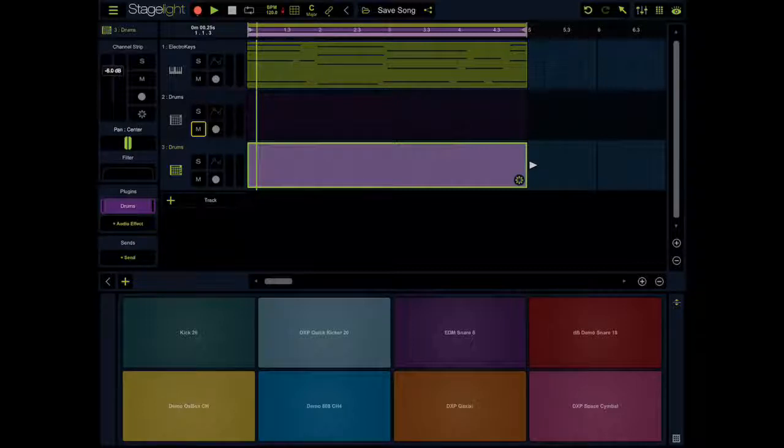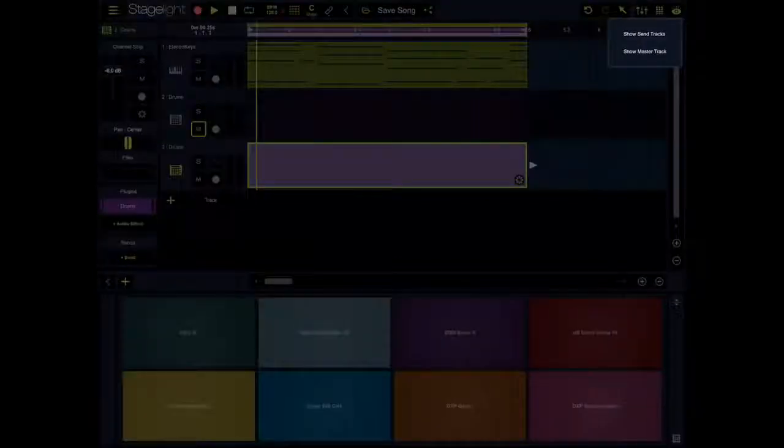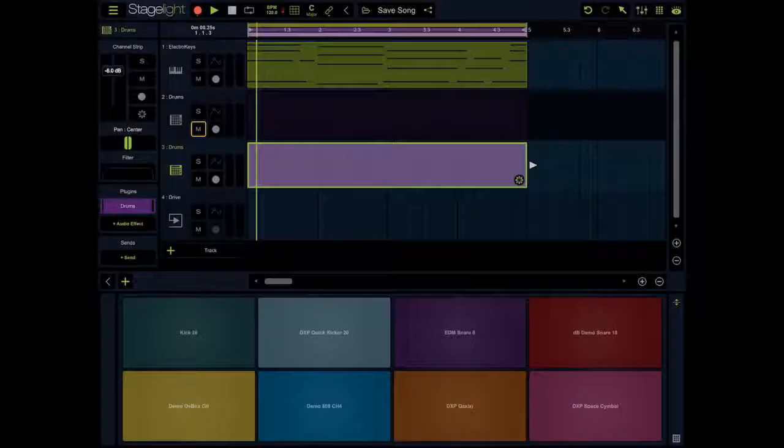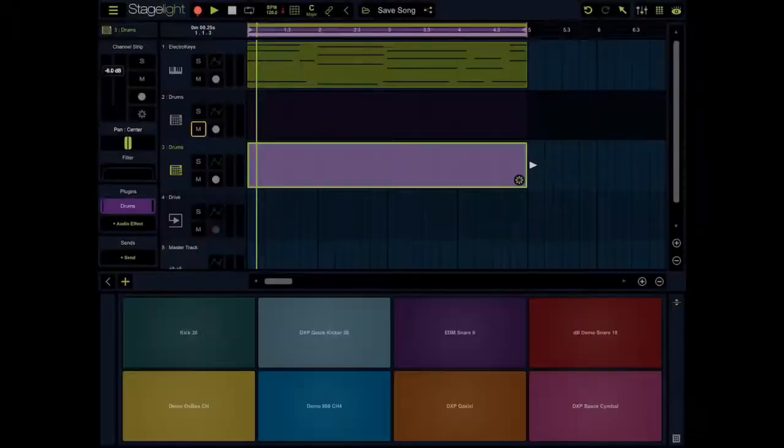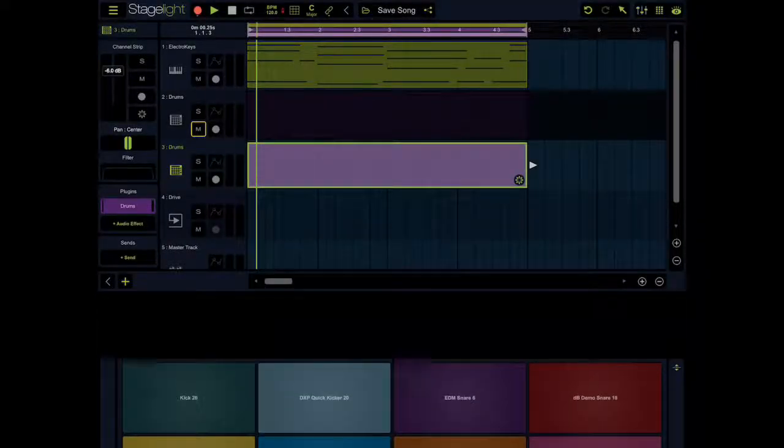Let's forget about that. Point number two: if I have a send track, and I tap on the icon and tap on show, it's going to show the send track. Then I tap on show master, and it's going to show the master.